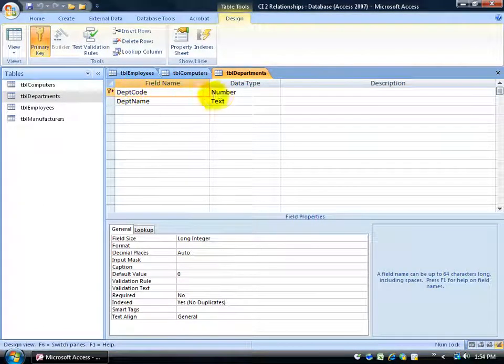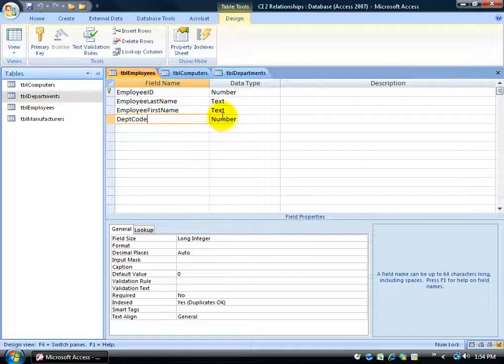The second step is what's the data type that I'm linking to, because I have to link to the same data type. This says number. So I go back to the employees table and it also has number.